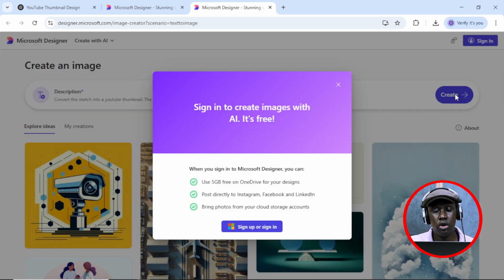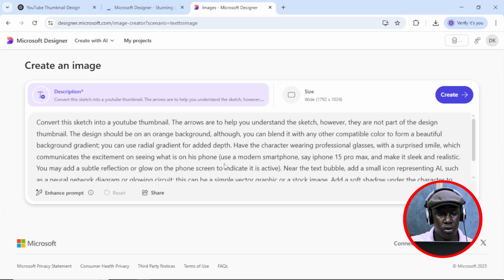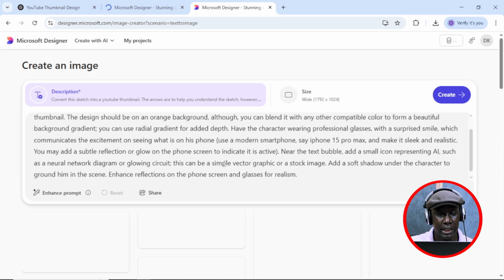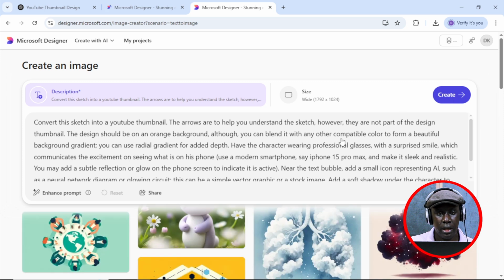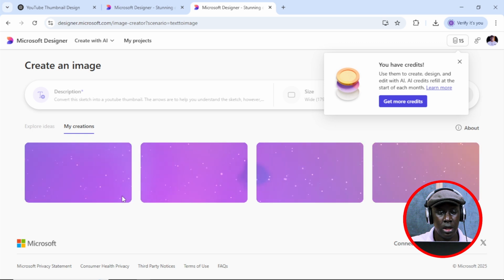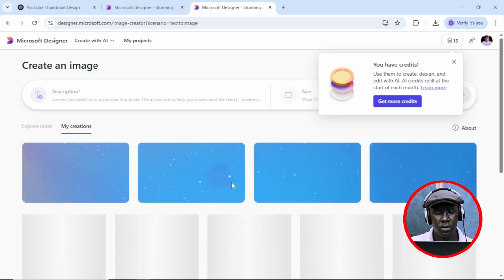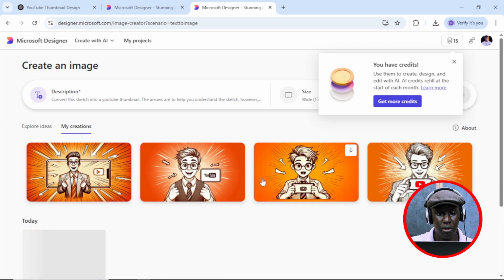Then let's see how it's going to create. Sign in to create images with AI. It's free. So, okay, let's sign in or sign up. Okay, we've now been able to sign in. And we are back. All we need to do is to click on create. So I'll click there and then wait for the magic. So here it's doing the creation, and I think it will give us 4 because I can see 4 creations over here. So let's give it time to generate the thumbnail.